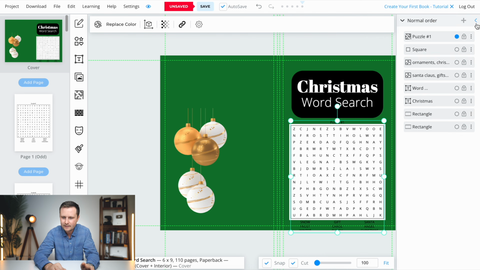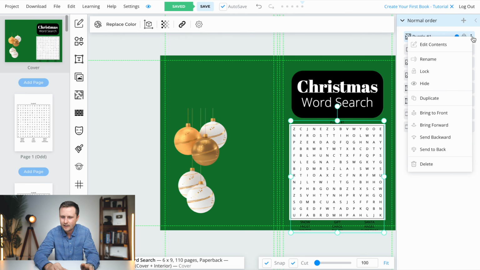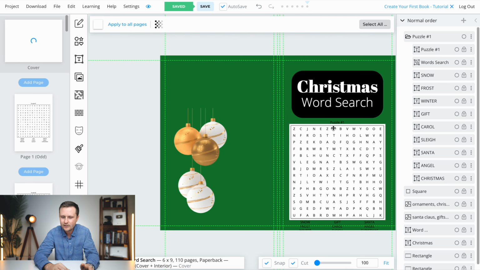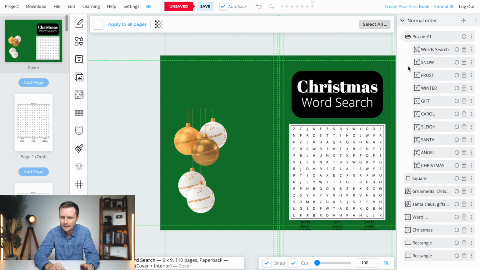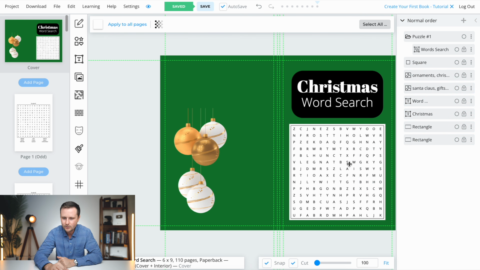Come over to the right side. This is going to be all of your elements. Click on the puzzle box, the 3 dots, and click on edit contents. We are going to delete out the title of the puzzle. We're going to delete out the snow, the gift, all of the words down here. So all you do is just right click on puzzle and click on delete. Okay. And then just select all of these words down here. And we're just going to right click, delete those. And there you have it. There is your word search on the cover.